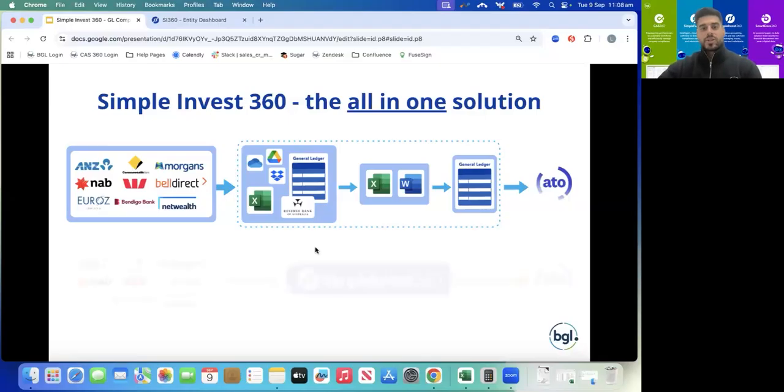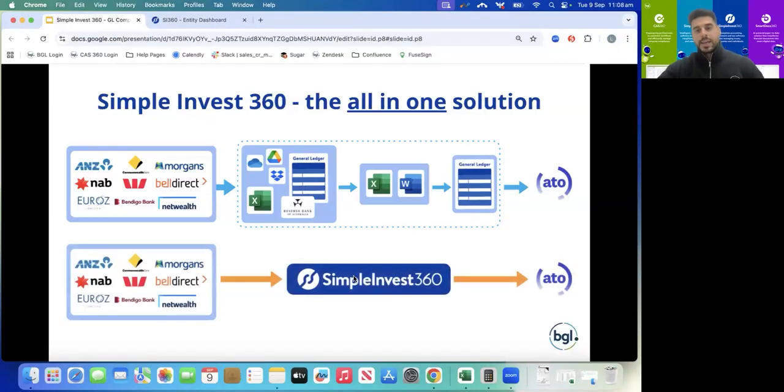So we designed Simple Invest 360 to bring all of those platforms and all of those steps into the one system, to really remove the clutter and maintain accuracy of the accounts and reports, and hopefully reduce errors and speed up the processing time for the individuals and the accountants.